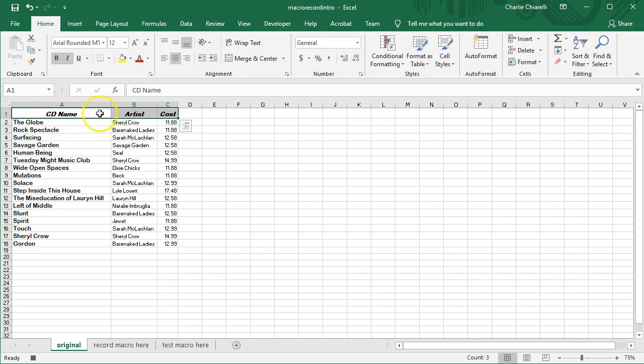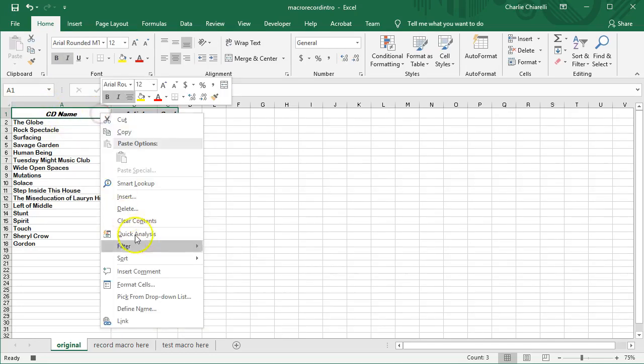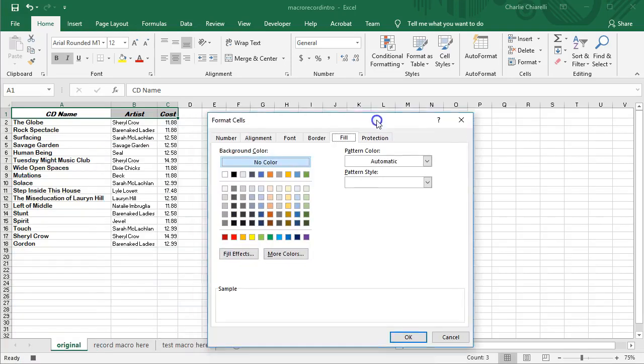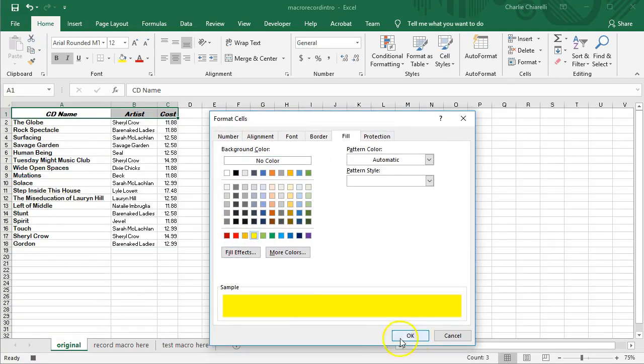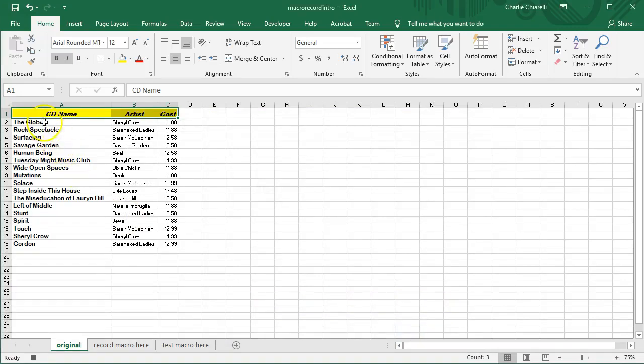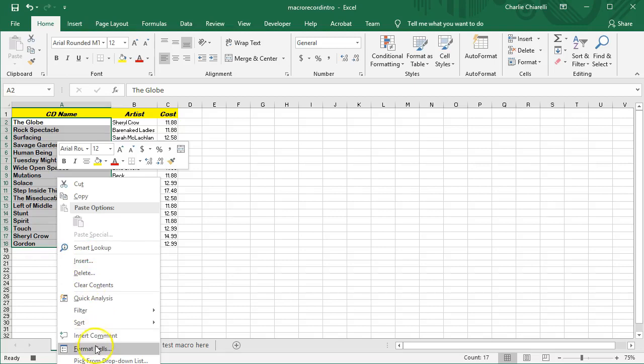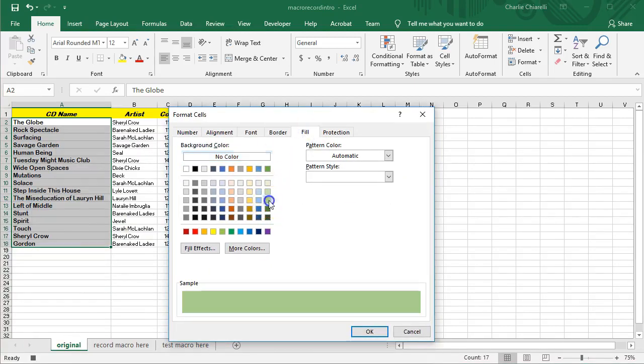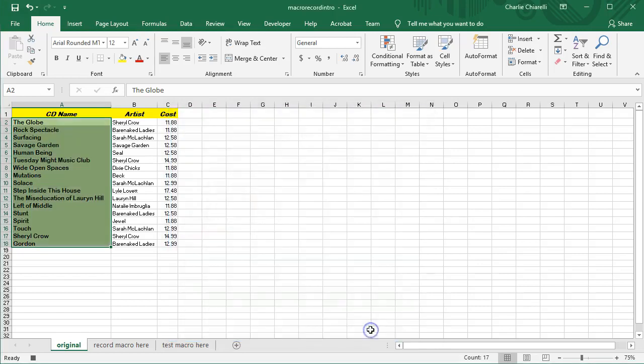And then I'm also going to right-click, and I'm going to change the format, give it sort of like a background color, and I'll pick light yellow. Okay, this column right here, I'm going to change the background of that one too. I'm going to format cells. I'll go to fill pattern and I'll make it a light green. And again, it's totally up to you.